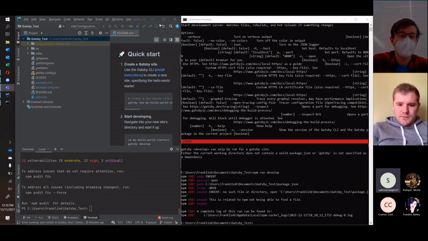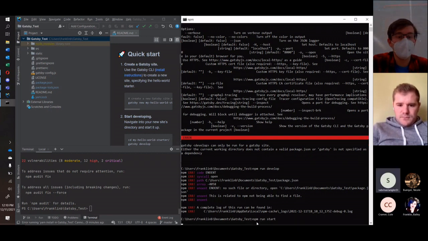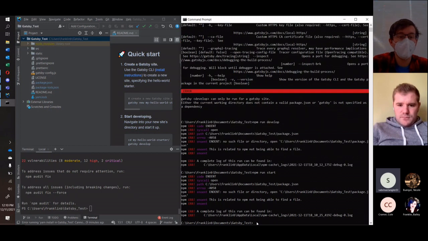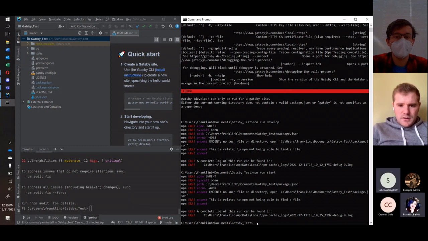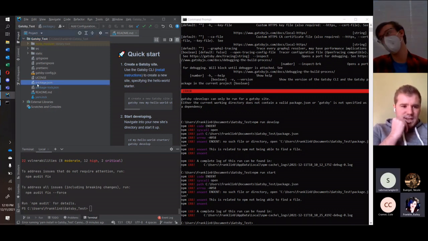Okay, what about npm run start? That was something Matt suggested like last week, and it worked for me on one of these. Okay, same thing. So it's looking for a package.json file and I can't find it. But it's right there.